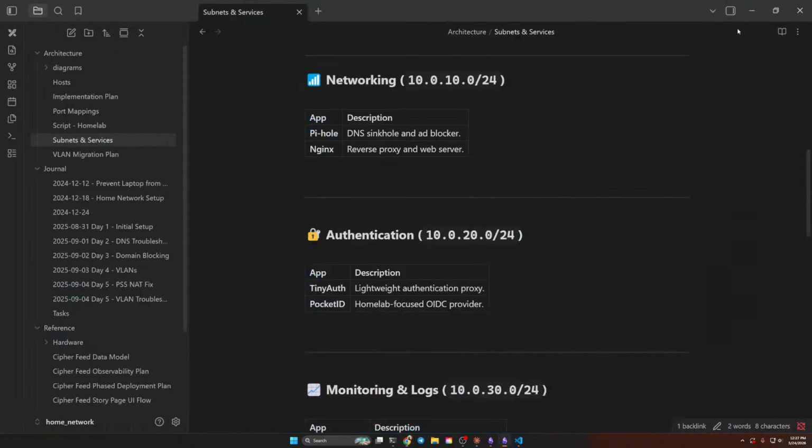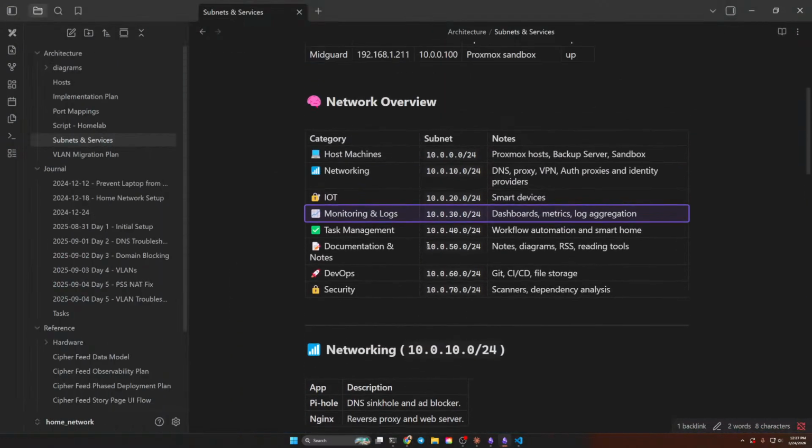Now, let me go back to the diagram. Well, actually, I do have a diagram, but let's see.